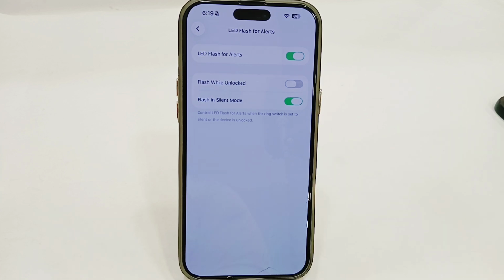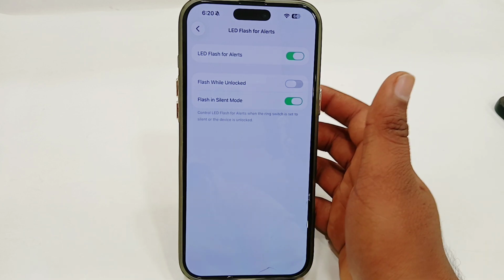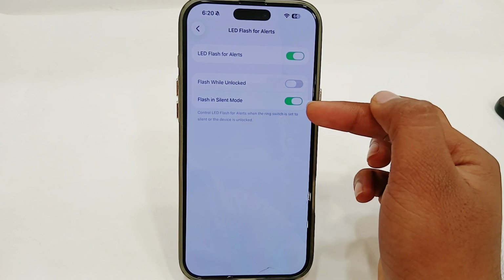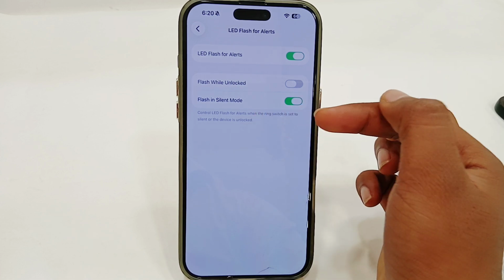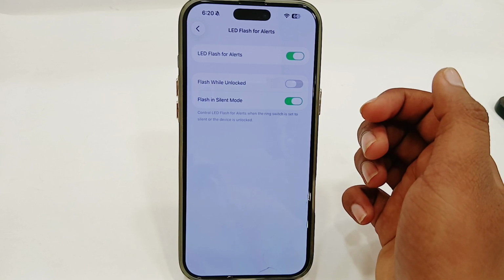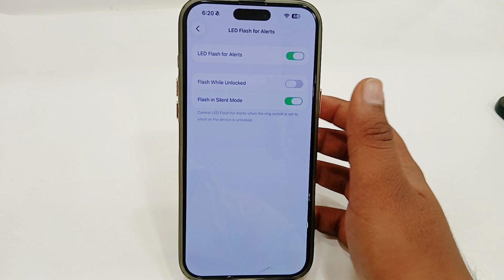Now once you have enabled it, whenever you get a notification, it might be a call or any text message, your flashlight will blink. If you have enabled this flash in silent mode, you'll get the flashlight notification even when your phone is on silent mode. So in this way you can easily turn on your flash notifications in iPhone.